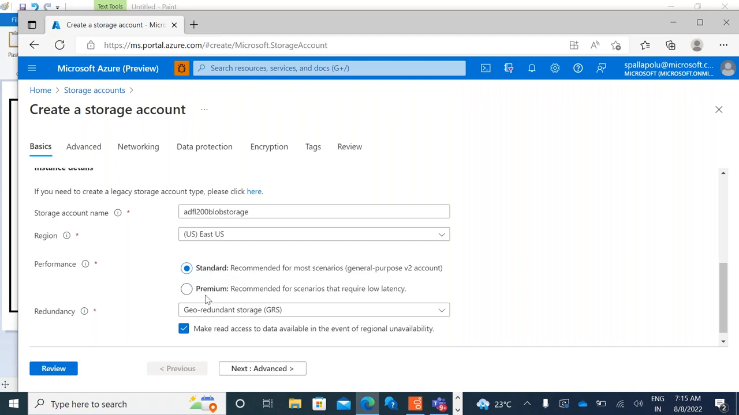So these are standard and premium. Generally, when you talk about your laptops, you have some hard disks, and nowadays SSDs have come into the picture, right? Standard is kind of like a hard disk, recommended for most scenarios. Premium is recommended for scenarios that require low latency, right? Low latency means when you request something, you get the output immediately.